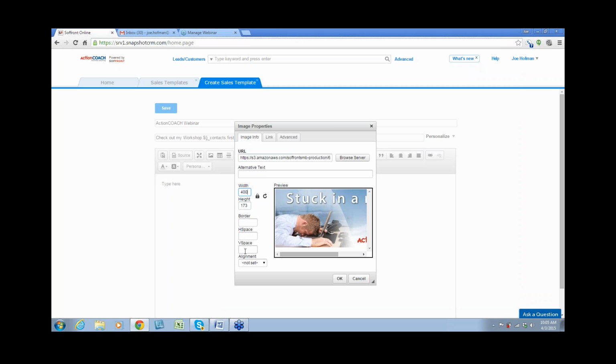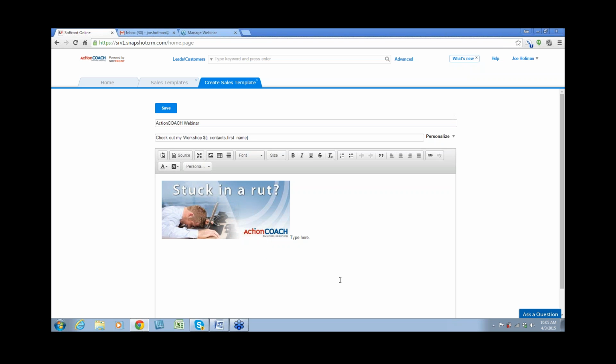Now it pulled it into the image property screen. Right here is where you can adjust the width and height to fit what you want it to fit. When you adjust the width, it will automatically keep the aspect ratio properly aligned, because it will adjust the height for you. So I adjusted it from 400. You can see that it changed the height to 173.